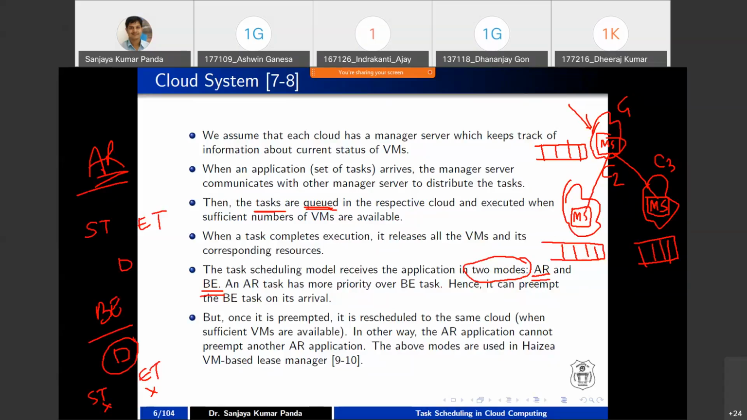The AR application cannot preempt another AR application. That is very important. If one AR application is executing and another AR application arrives, they overlap with each other, so one AR application cannot preempt another AR application. Specifically, these types of models are available in our VM-based resource manager, where you can see the model of advanced reservation and best effort.